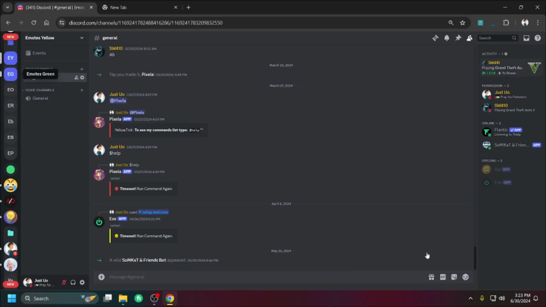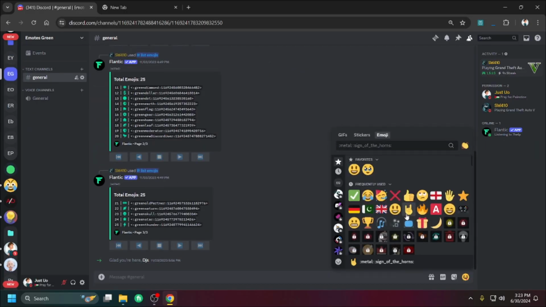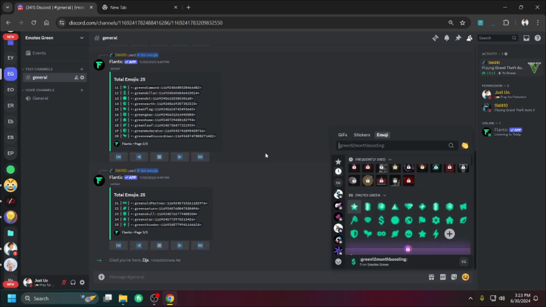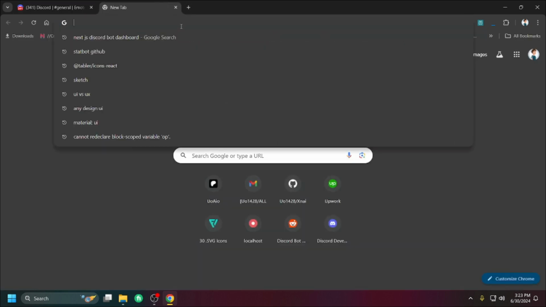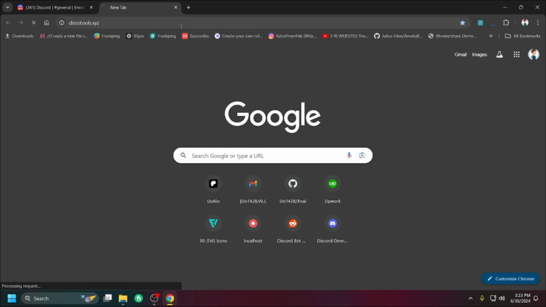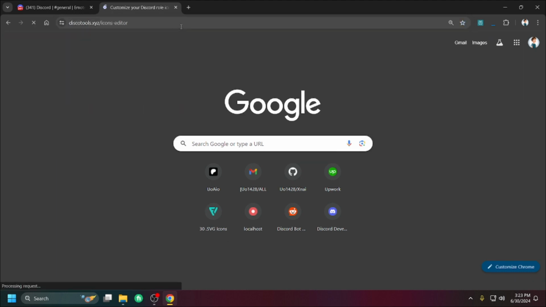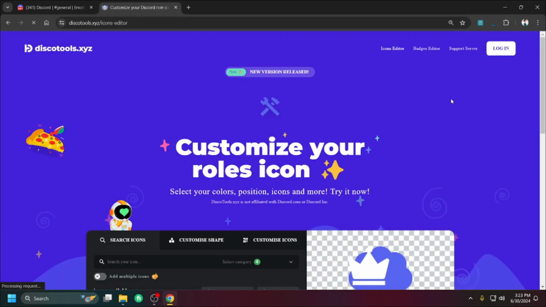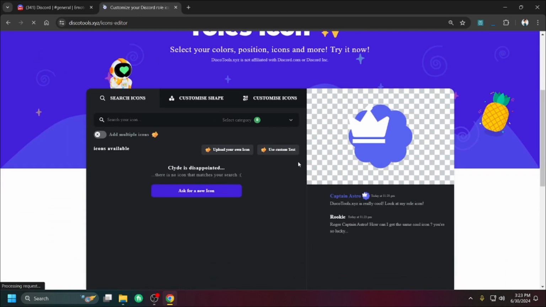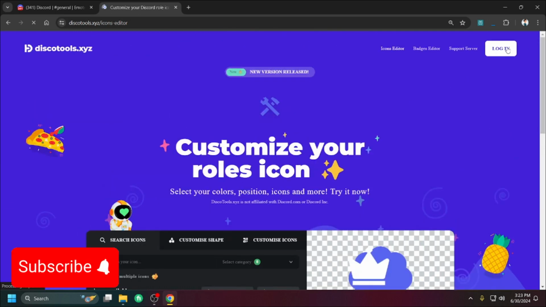In today's tutorial, I am gonna show you how you can make custom emojis for your Discord server. So first of all, go to this website. I'll provide a link in the description. This is free to use software to customize your server icon or Discord emoji.